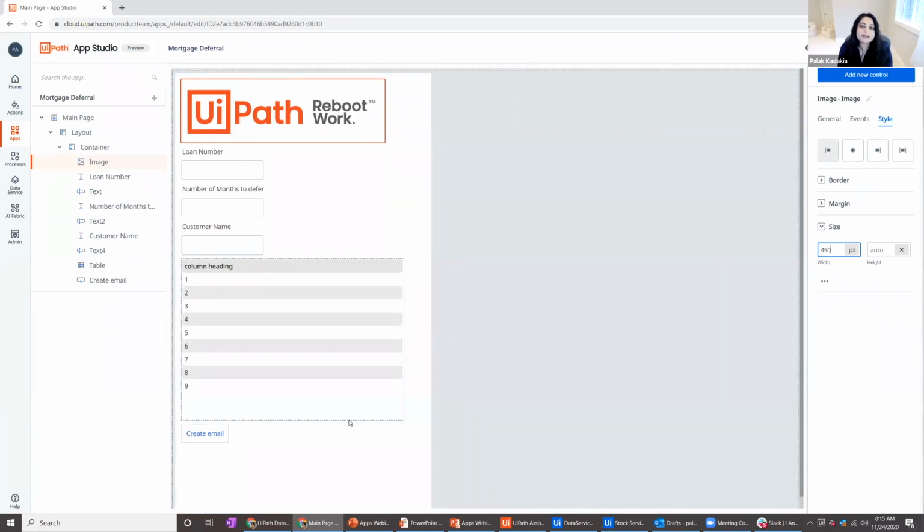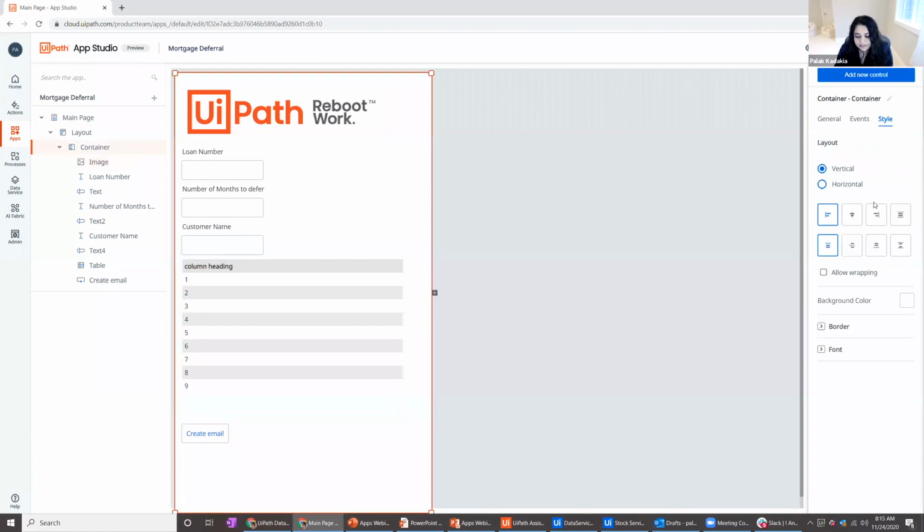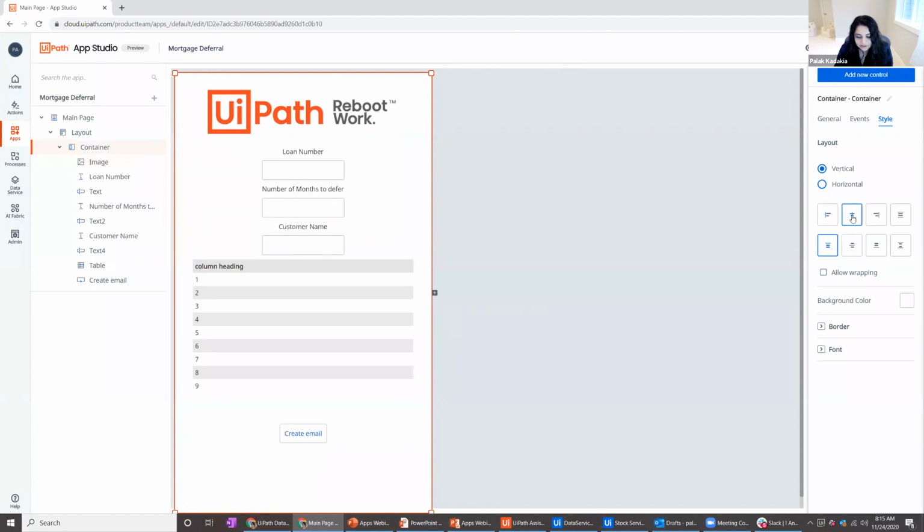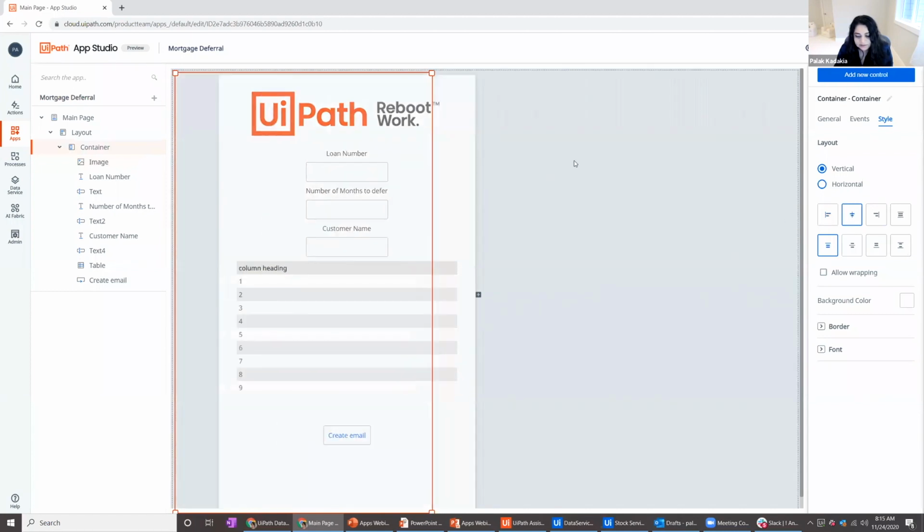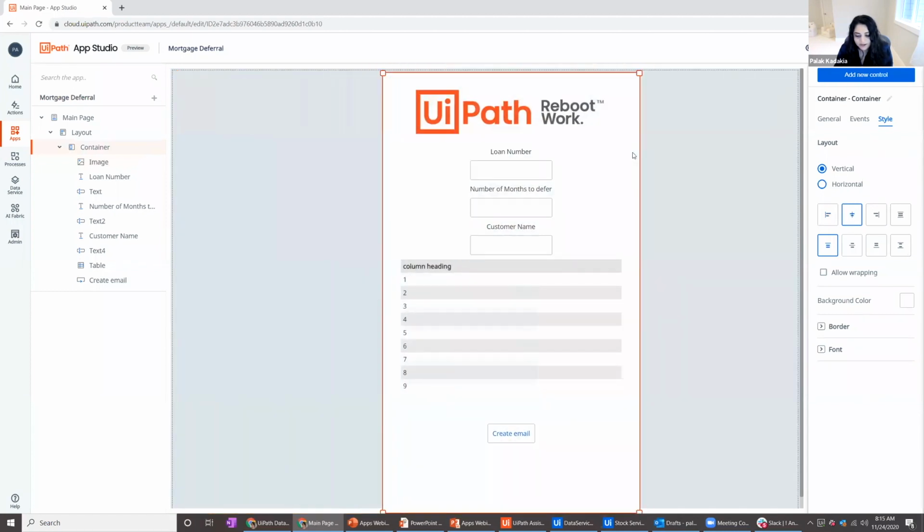Now at this point, my application, or the bare bones of it, are ready. Actually, I'm going to do one more thing. You can also center text. So I can make this application centered. I can move this a little bit more to the middle of the page, so it looks a little bit more professional. Now, the last thing remaining for me to do is bind all of these various controls to data.